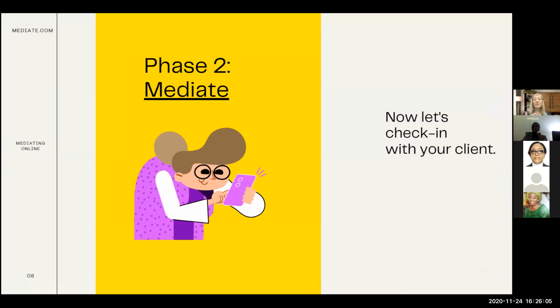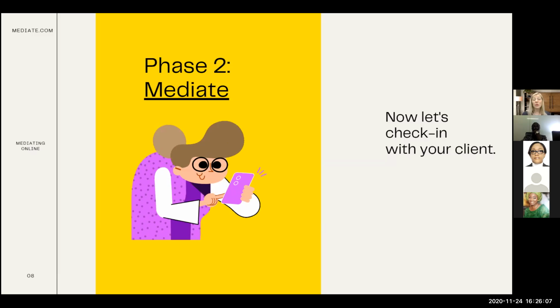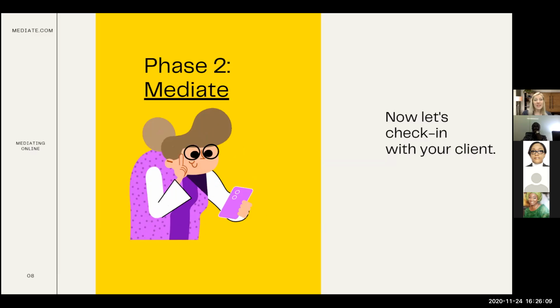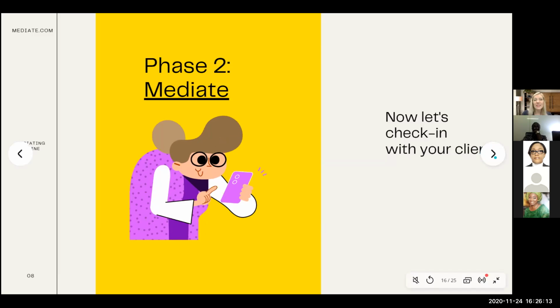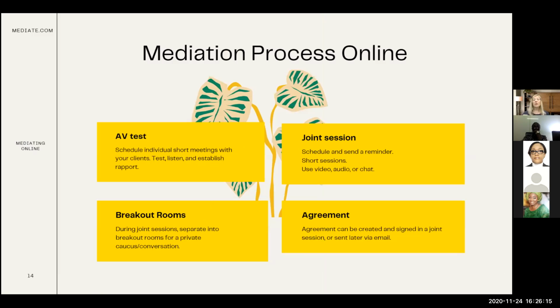Again, we have gone through this process. We feel pretty good about it. We feel very safe, but your clients haven't been through that process yet. So we want to take some time to check in with them. What I usually do for that is set up a 5-minute test call before we even start to talk about the guts, the heart of the mediation.